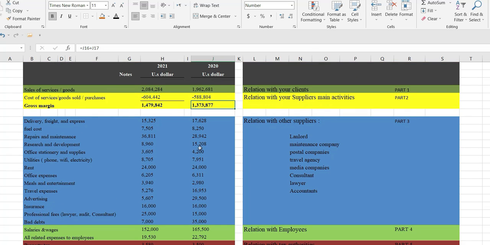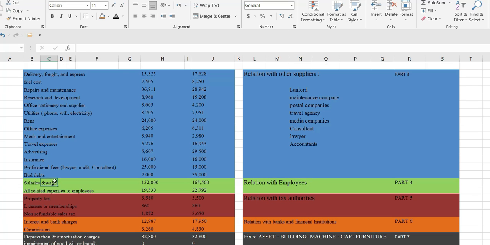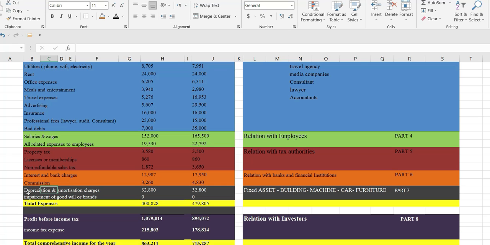Part 3 contains all your external expenses, like utilities, rent, maintenance, professional fees, and advertising, which are related to this kind of supplier. Part 4, salaries related to employees. Part 5, all the taxes paid or due to the government or any legal authorities. Part 6, bank charges and commission, which are related to banks and financial institutions.